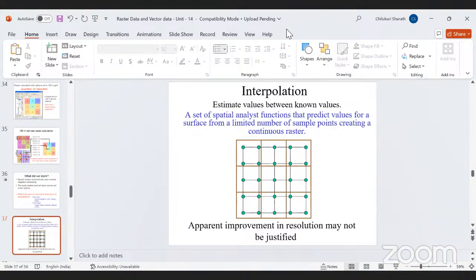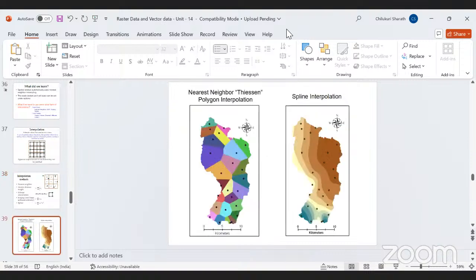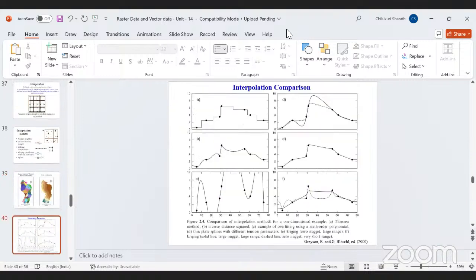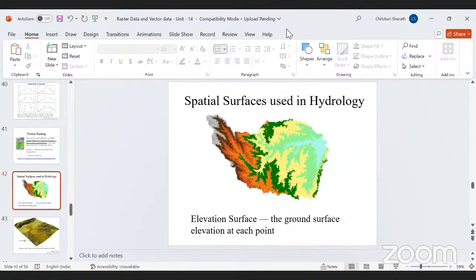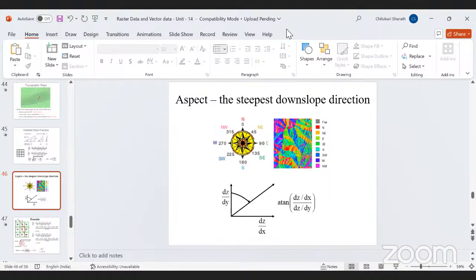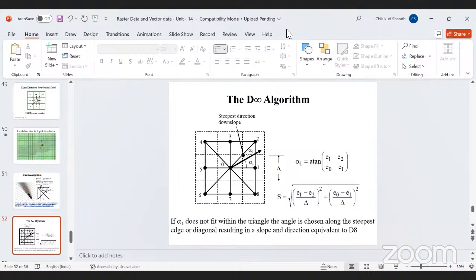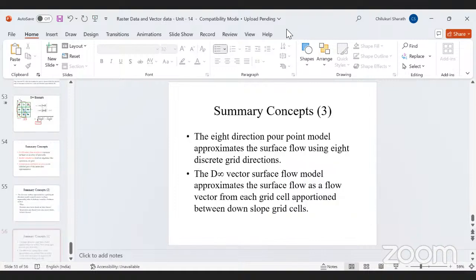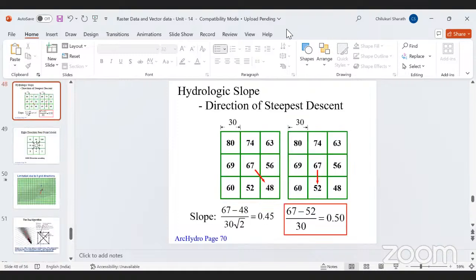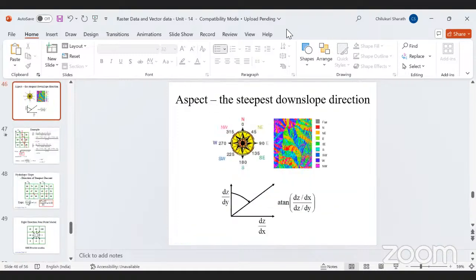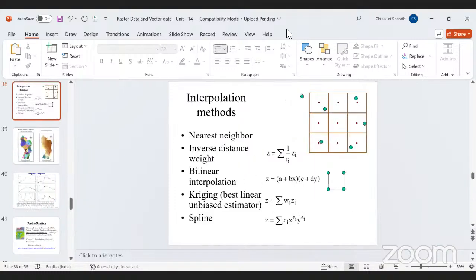Here is the entry of attribute data also. The attribute data, you can see, is in a table format. These are all the spatial data we can see. Anyway, the data should be converted into table form.